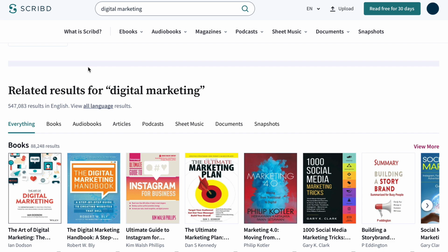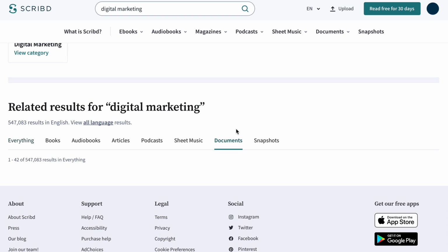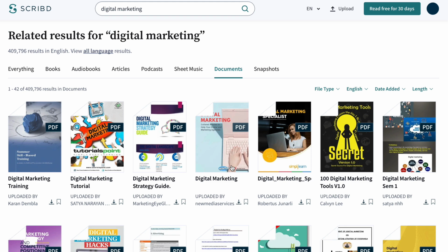While this is going to push some of the more mainstream offerings to the front, we do have these different sections. For example, we could go to documents. Now it will bring back a whole heap of PDFs and ebooks uploaded by people just like you.